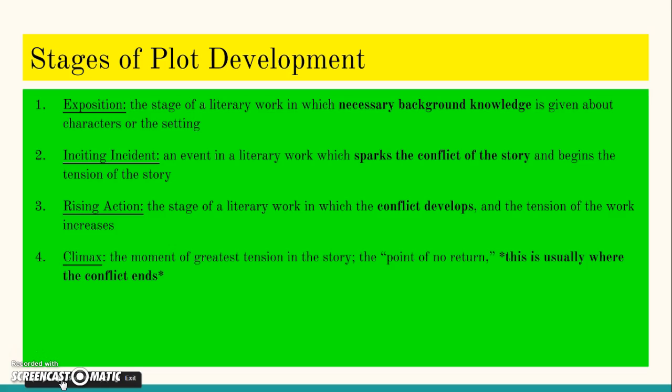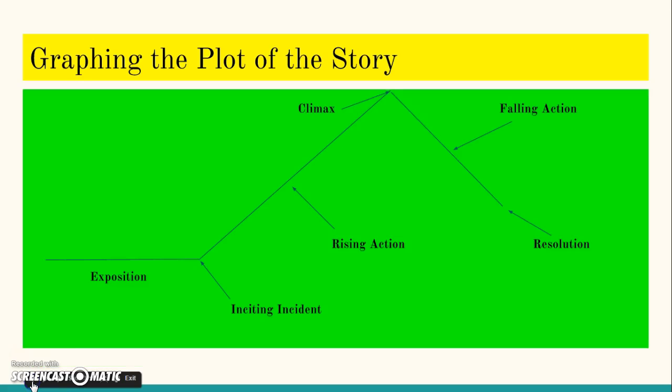Next, we have the climax. This is the moment of the greatest tension in the story. Sometimes it's called the point of no return, and this is usually where the conflict ends. So, conflict begins, develops, more and more excitement, more tension, that's why the line is rising. At the top, you have the climax. If you've ridden a roller coaster, this is the most exciting part, when you have that first fall. In the story, this is the most exciting part because this is the final resolution. This is how the conflict of the story will end. There may be more details later, but this is usually the part that has you on the edge of your seat. That is the climax.